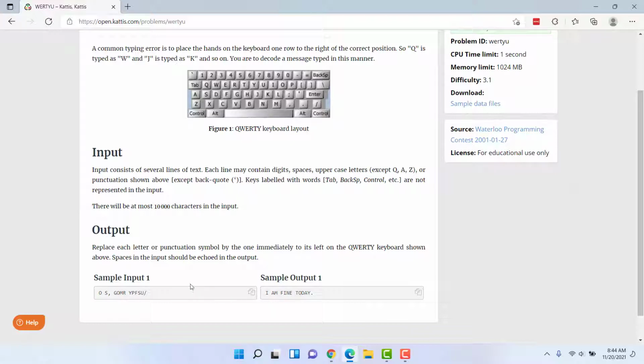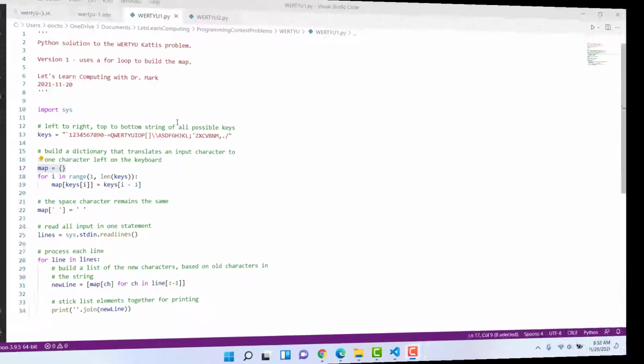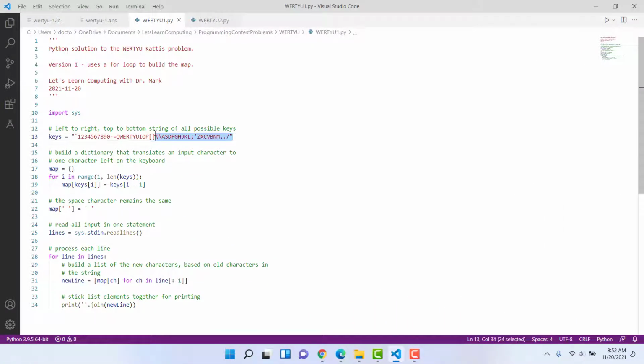Pretty nice because there's only just several lines of text. You don't have to worry about numbers or anything like that, just strings. So let's go ahead and take a look at our solution. All right, here's our Python solution, our first one.